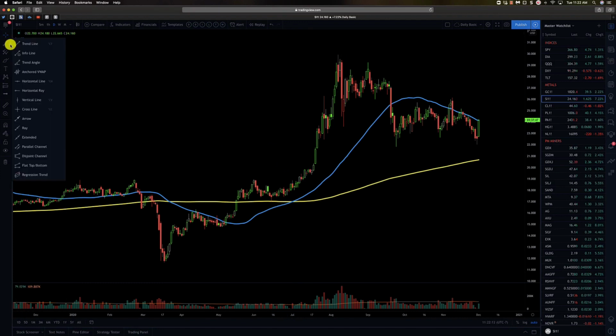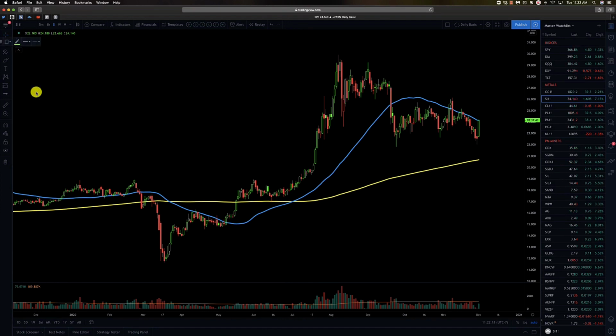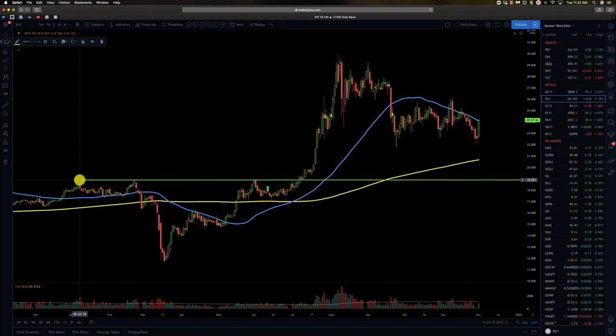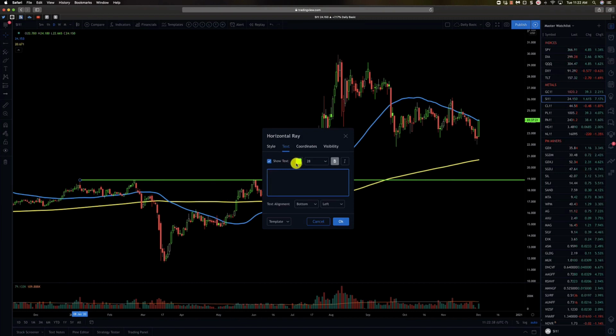So what I'll do is go to my drawing tool, and here's all the different kinds of lines I could draw. I'll grab a horizontal ray, they call it, just click that, and now wherever I click, it's going to put that horizontal ray right there. And I can see all the way over here on the right that that's at $18.90. Now, if I click on this line, I can do some other things if I'd like. So I come to settings and I can change the color of it. I like to make my support lines green and resistance lines red.